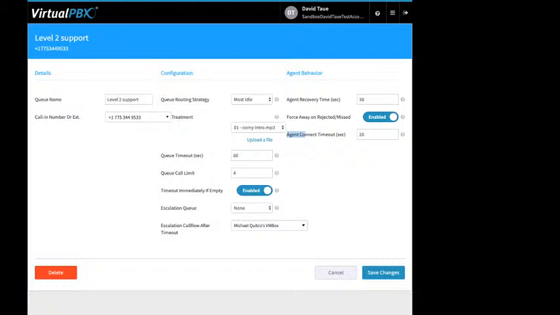And then any changes, you would click on Save Changes. If you're creating, you would click on Create Queue.